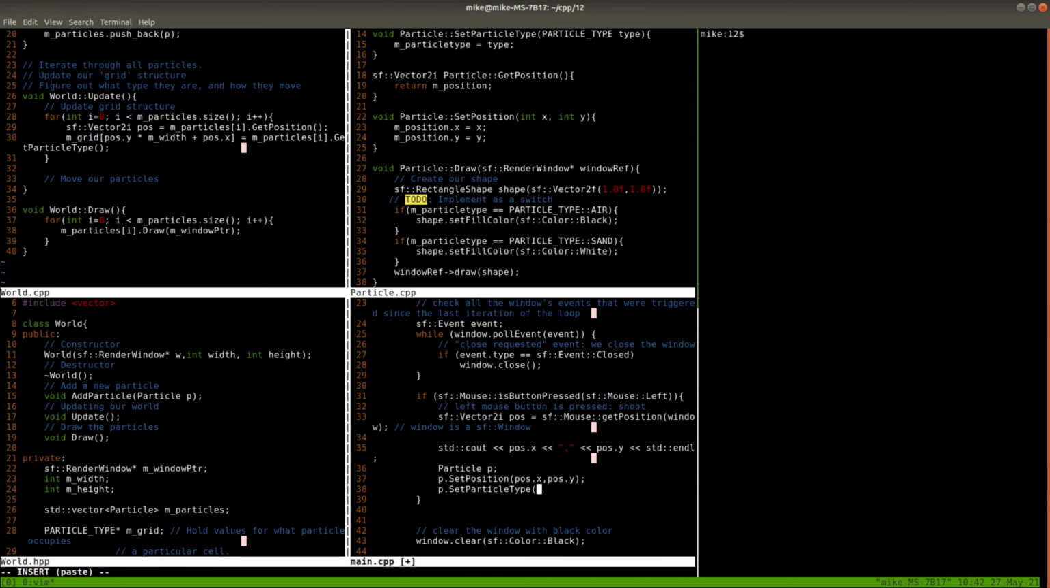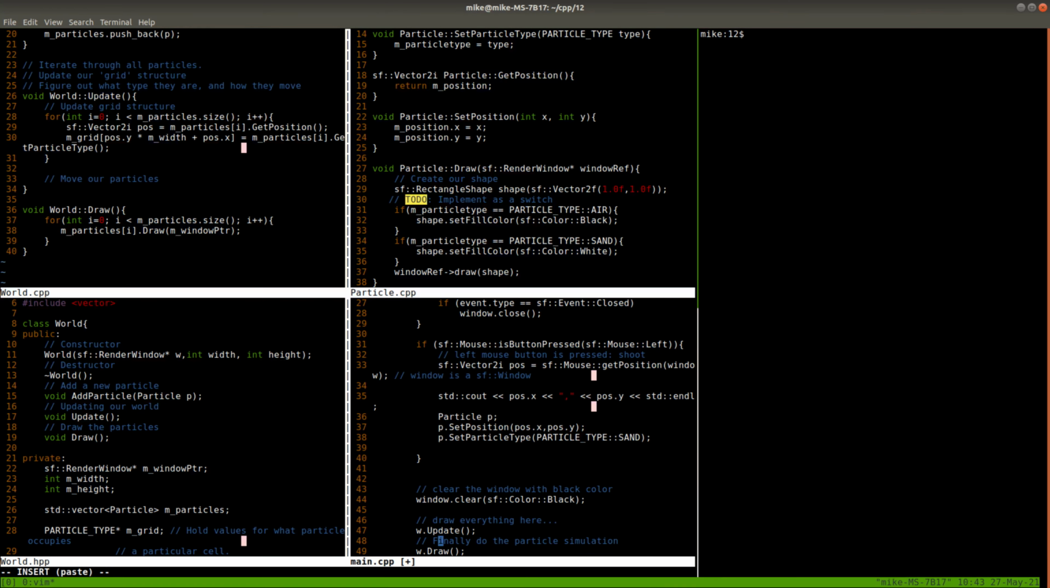And what kind of types can we do? Well, we have particle type, and then we have sand, which is what we're going to be working with by default. Then we need to add that to our world. So in our world, which is, how are we referring to it? W. We have the add particle function. So W, add particle, and P. Okay, so let's see what happens here.